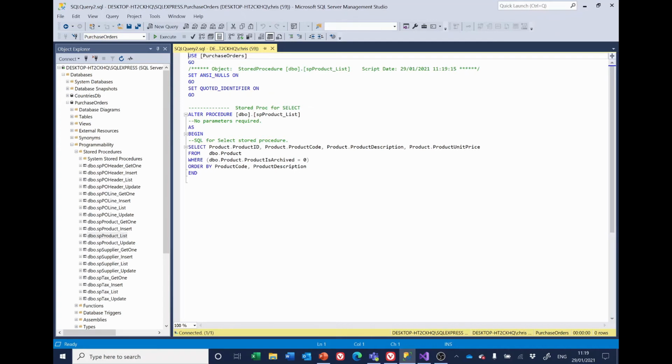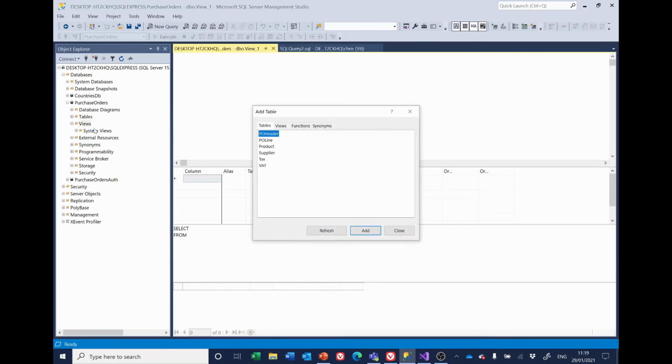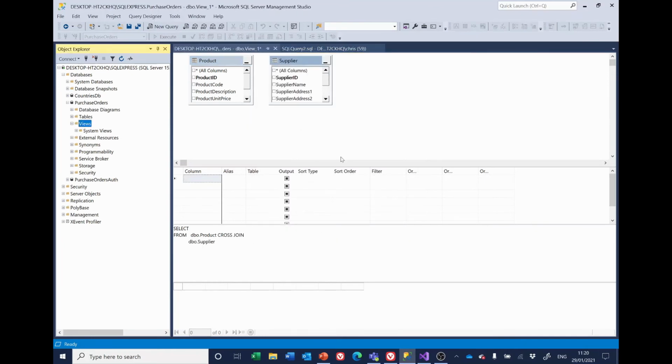And if one's familiar with SQL and joins, you can just write it in here. For the inexperienced, such as myself, there's an easier way of doing that, and that's if you go to View and create a new view. We're not going to be creating a new view. We'll just be using this little tool to give us the SQL code that we need. So we want the product table and we want the supplier table. I just find it easier to do these things graphically sometimes.